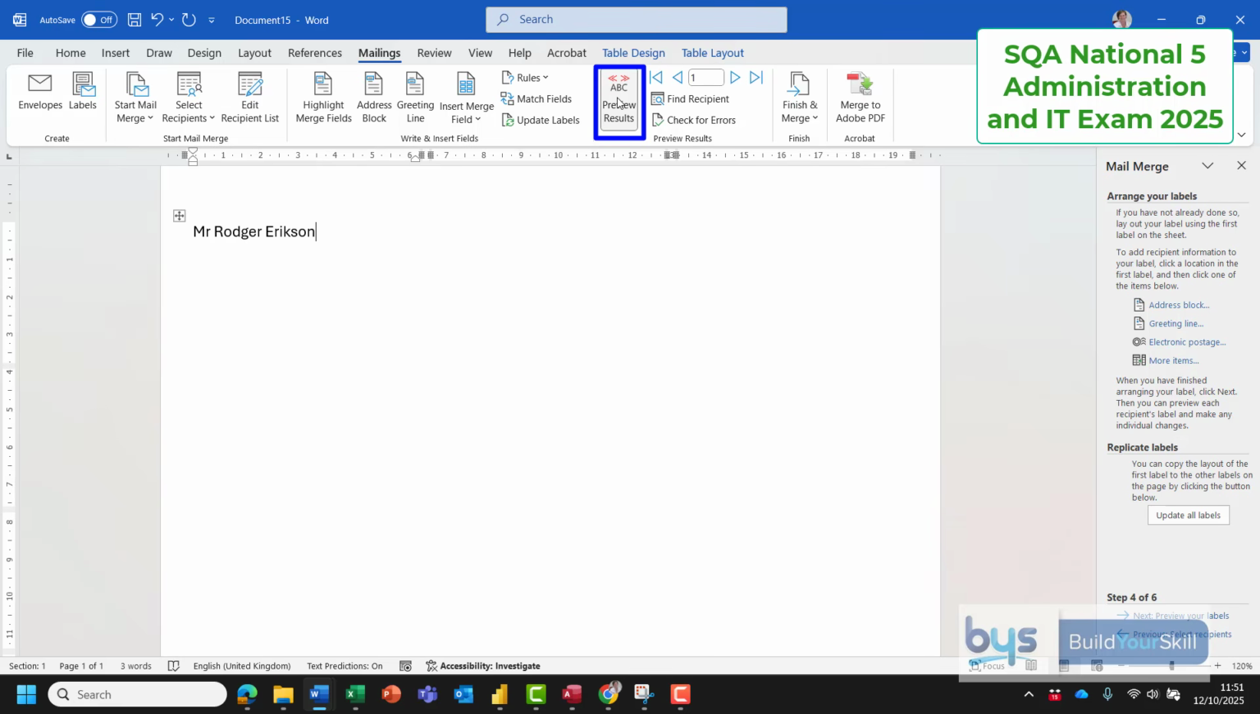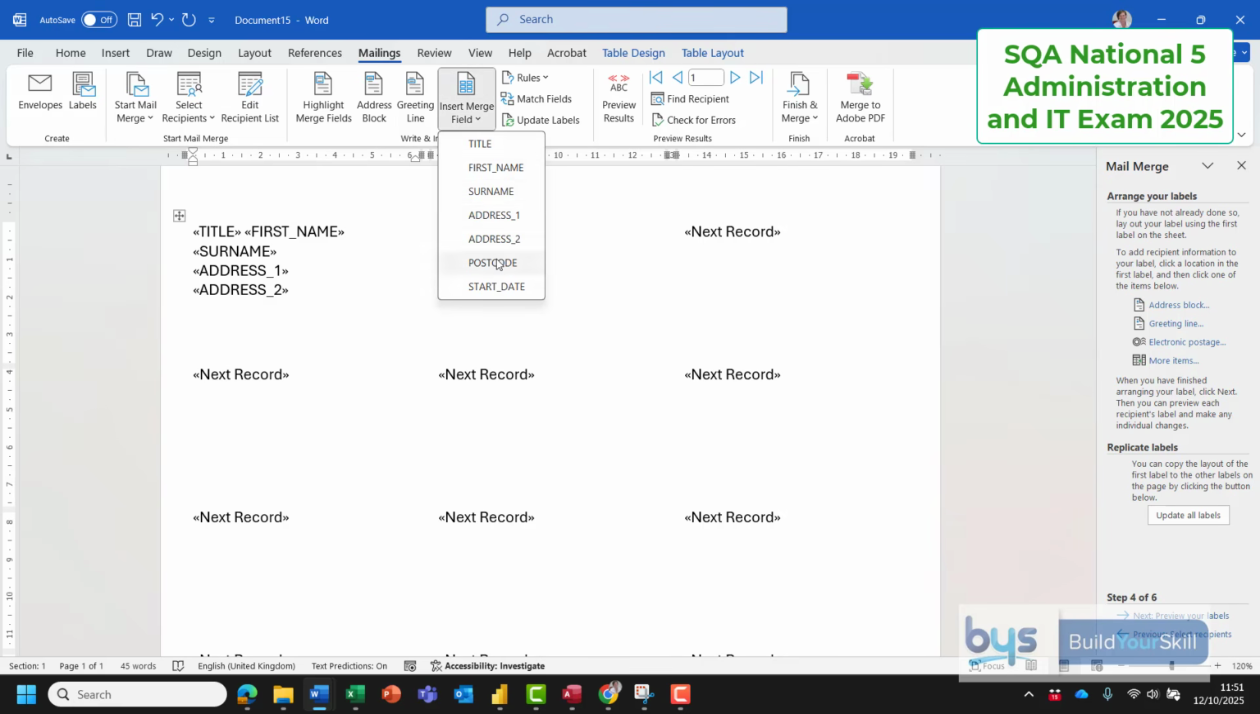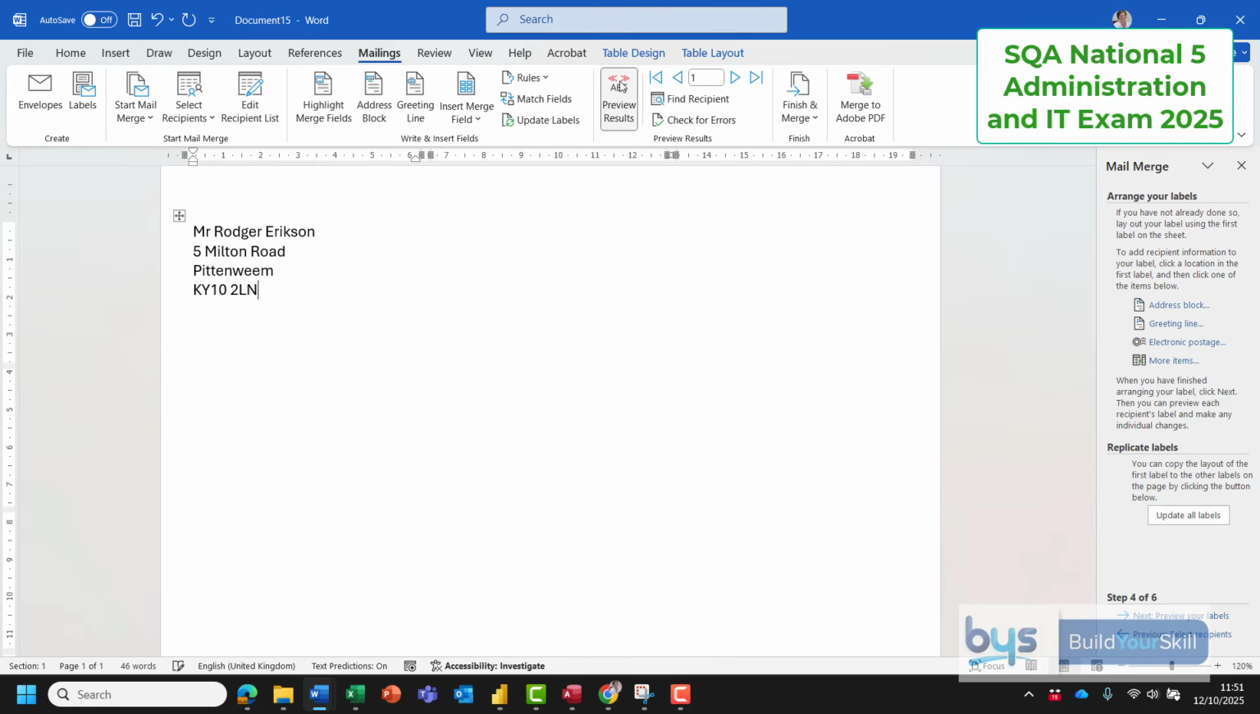So I'll switch that off again and keep building the address up. So what we need from the insert merge field, we'll have address 1, click on enter, go back in, address 2, click on enter, and then postcode. Once again, before we do anything, we can actually preview these results and see that that looks absolutely fine.